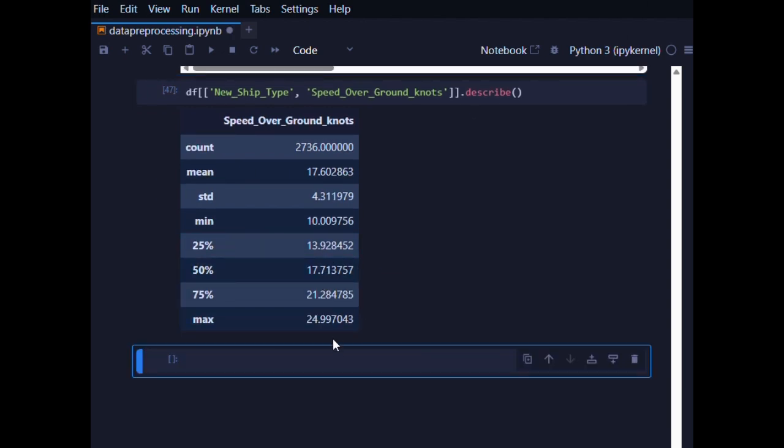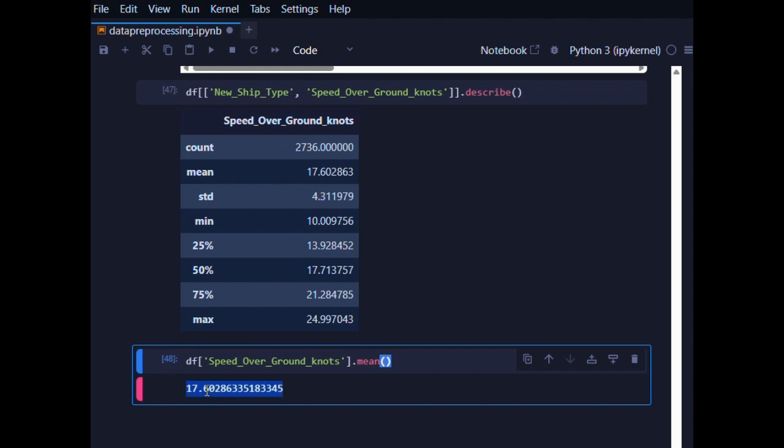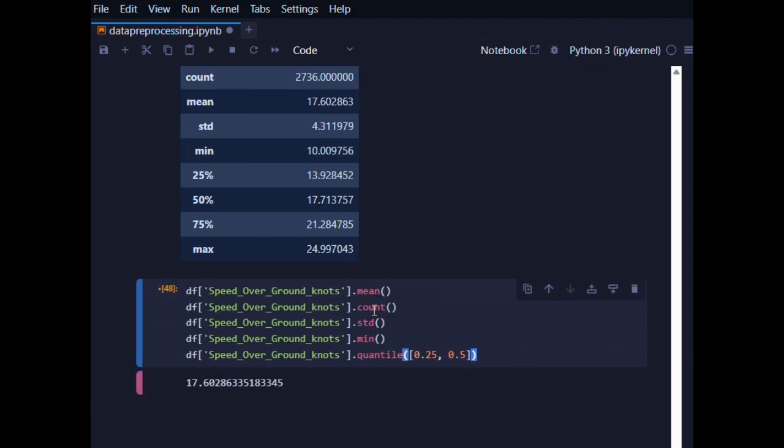But if we don't want a summary of the statistics, we can also do some specific statistic directly on the column. For example, we can take the data frame, run the speed over ground, and say dot mean, and we get the mean value. So there are some specific commands where we get those values, and this is important if you want to make some specific operations or transformations. We only need one value, then we can get it with those commands. Here I've pasted in some of the basic commands which are available and used very often. Of course, we can also take the min and the max.